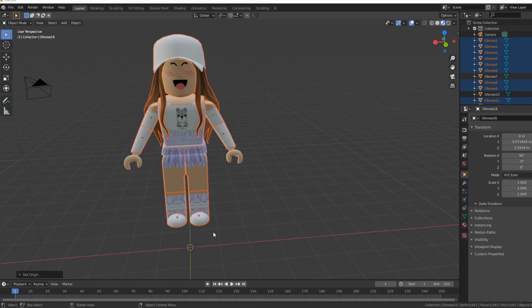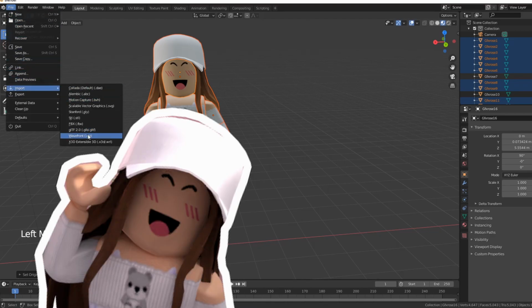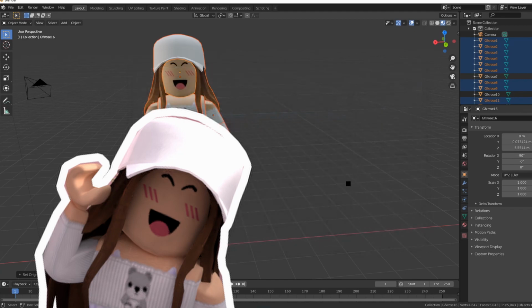Now let's add in our other object. File, Import. We want to add in the Paris, so we hit the OBJ, Import, and that will bring in the Paris object as well.